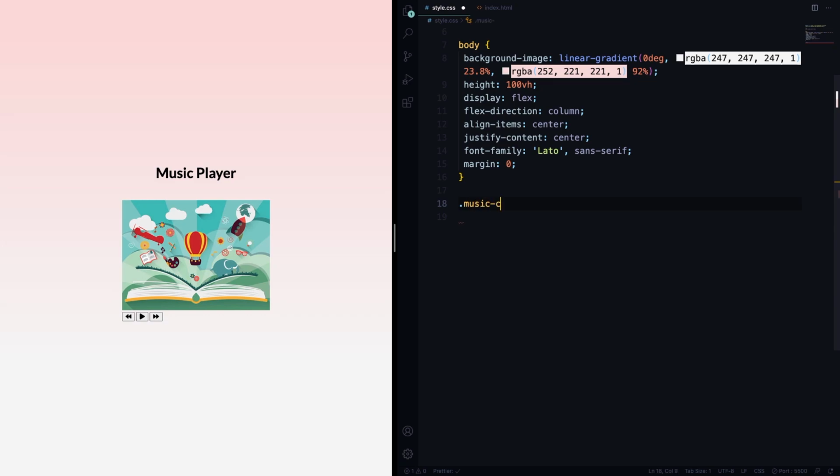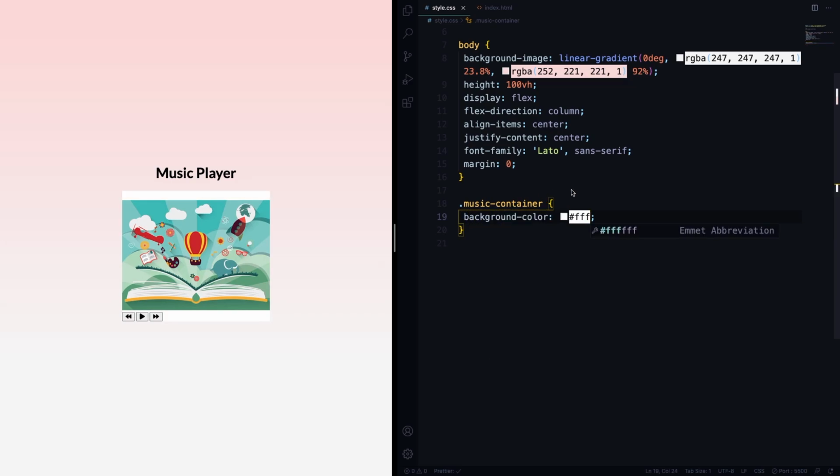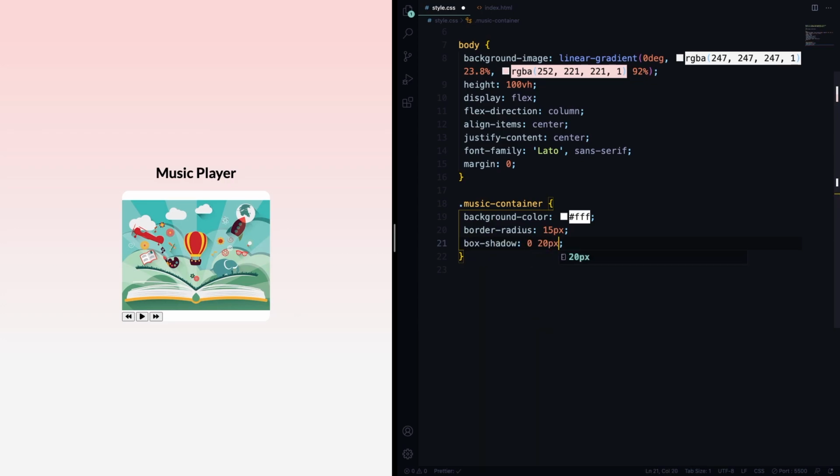Now we're going to do the music container. First of all, let's start with the background color. Let's set that to white. And second, let's have our border radius, to make it round the corners. And something very nice here is going to be a box shadow. Let's apply a very blurry box shadow here. As you can see, it's a very nice effect. Let's have our image container. Position relative, because we are going to position the picture in it as absolute.